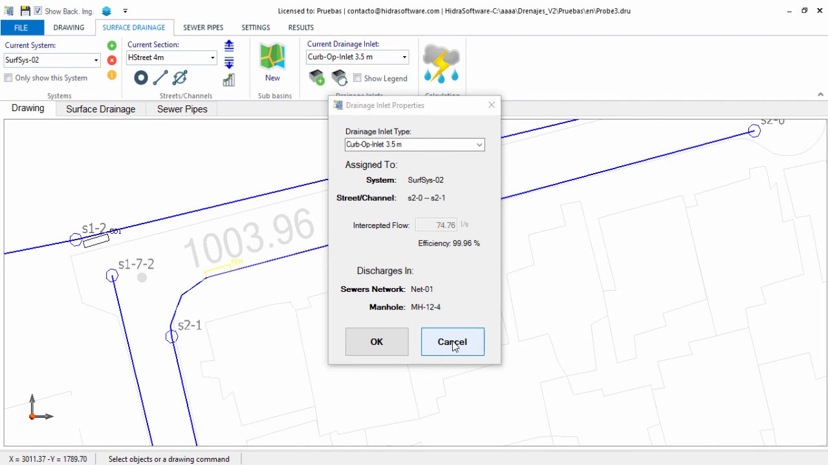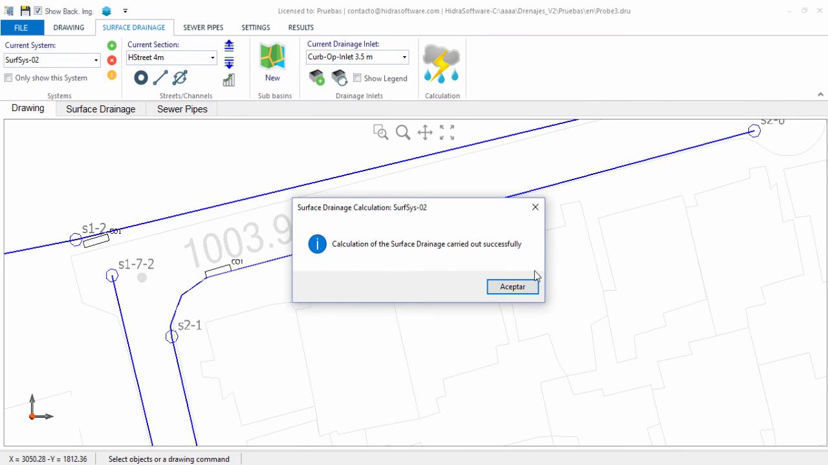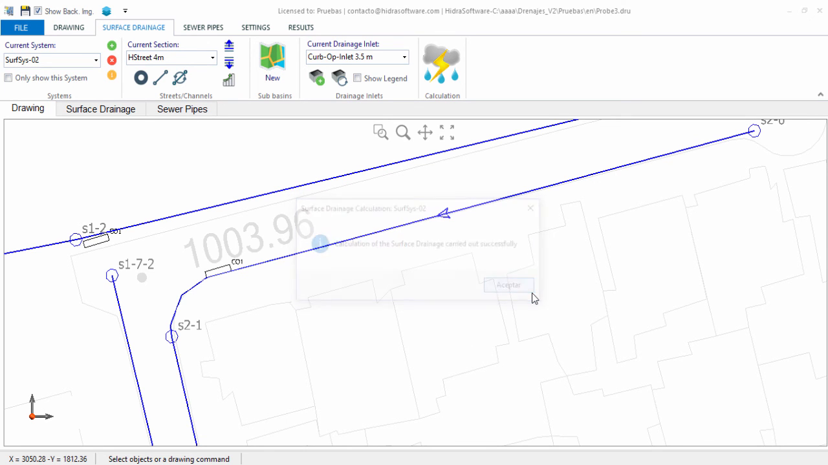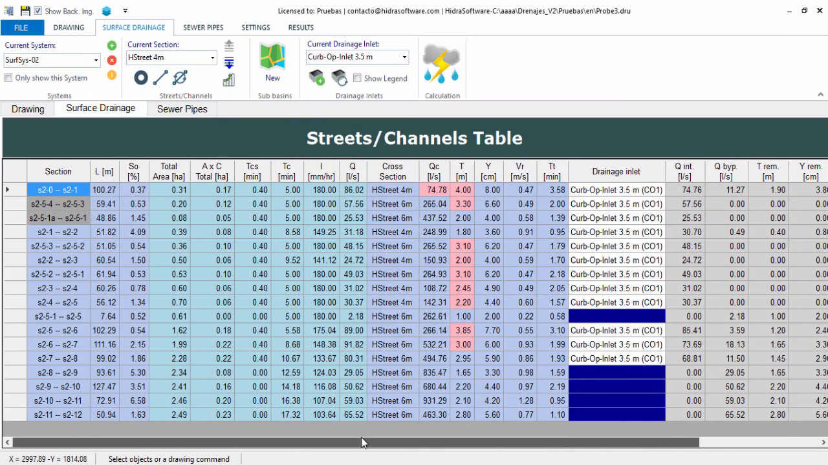Finally, you find the button to perform the calculation of the current surface system. When you click this button, the software verifies that the data are consistent and, if appropriate, will show the detected errors to be corrected by the user. If no errors are detected, the calculation will be performed, updating values in the respective table, allowing you to move on to analyze your surface drainage system design.